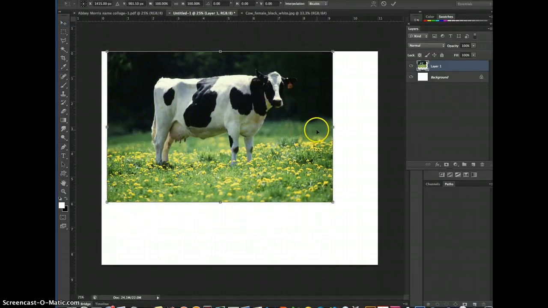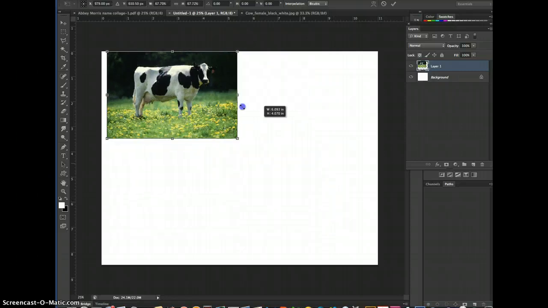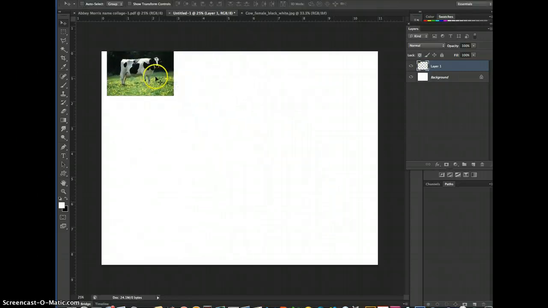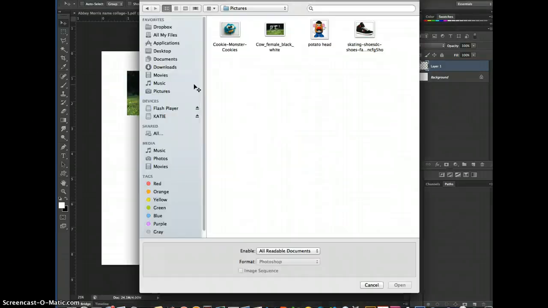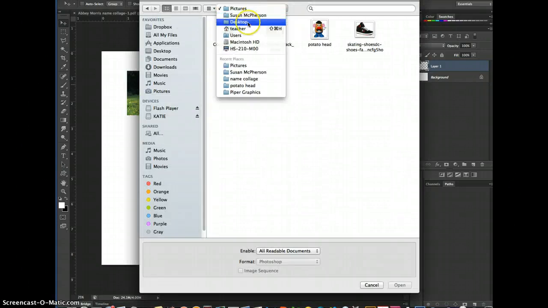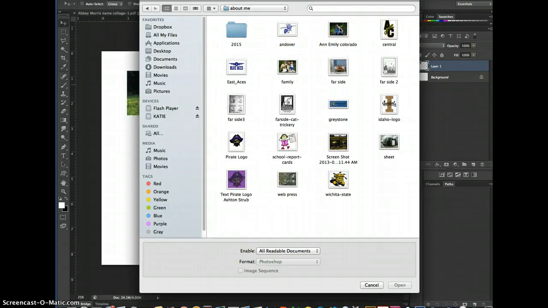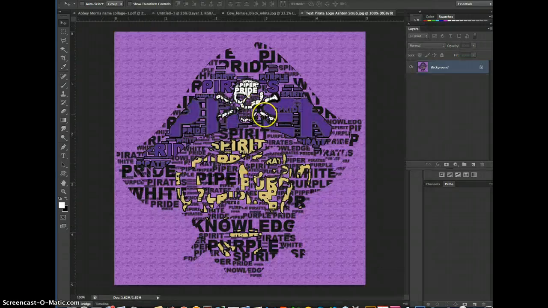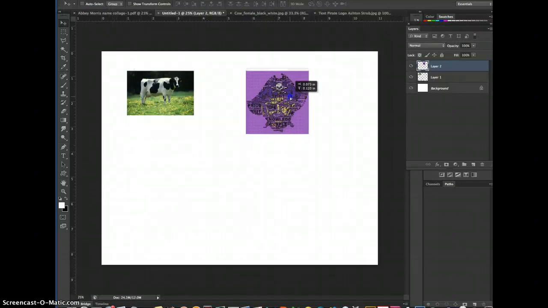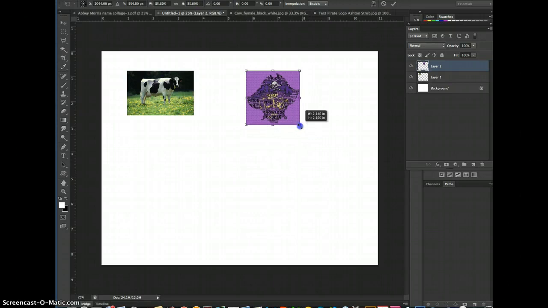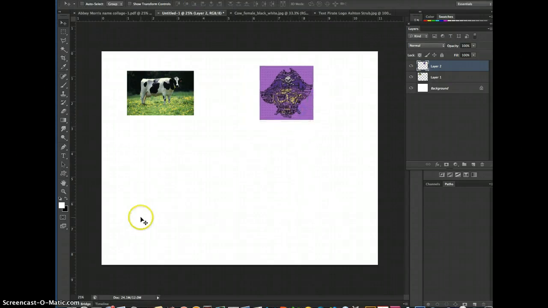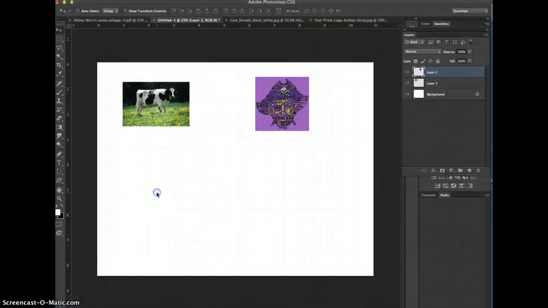You'll want to do a free transform to make your pictures about that size on your document. So you'll have 2 layers about that size. All right, so now you have your 2 layers.